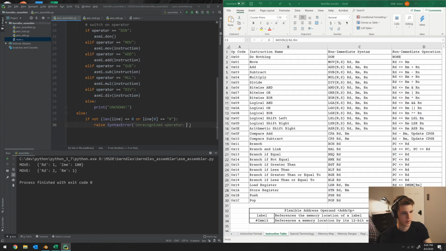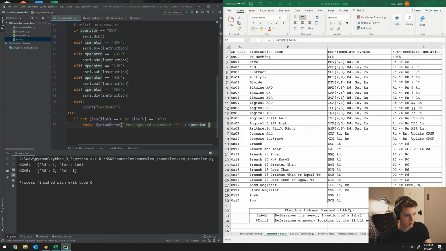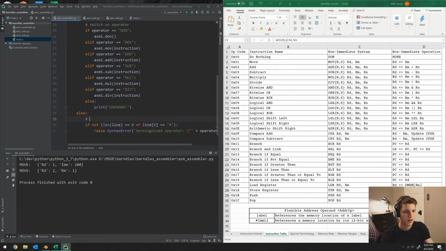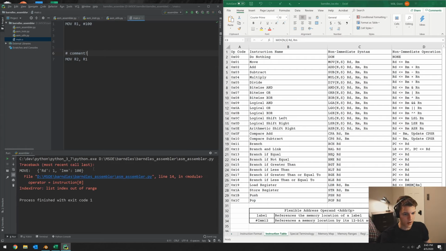and we can say unrecognized in operator, and then follow that up with, oh wait, the operator is already going to be a string. There we go. Okay, like that. Okay, so if not blank line or comment, then we should be able to do things like comment and then run this still. No, okay, that still doesn't work.